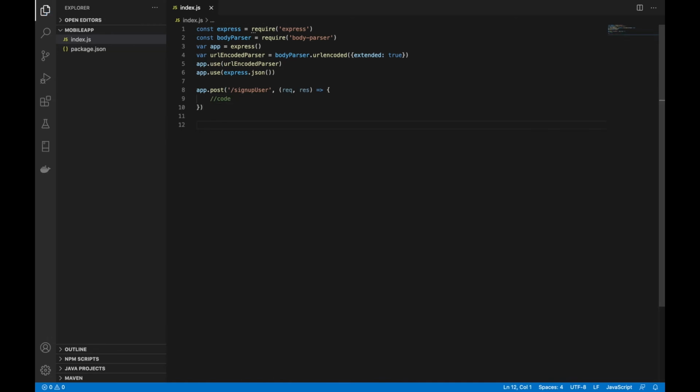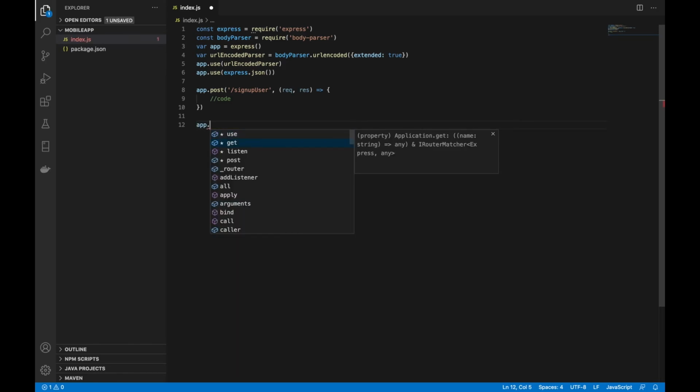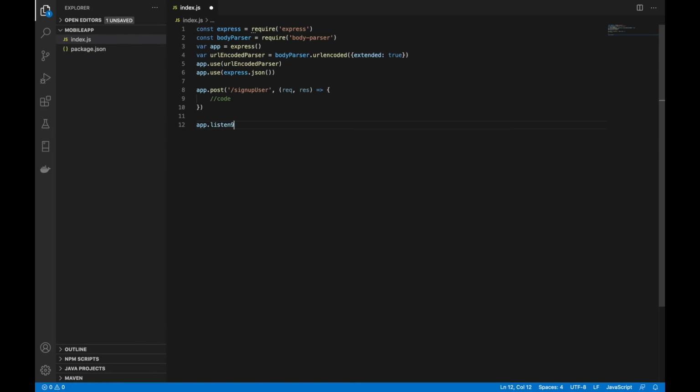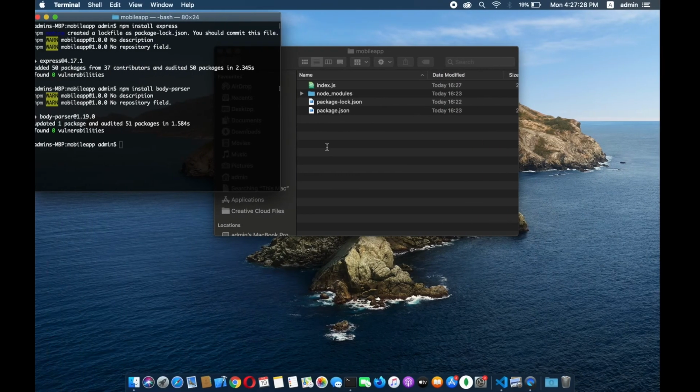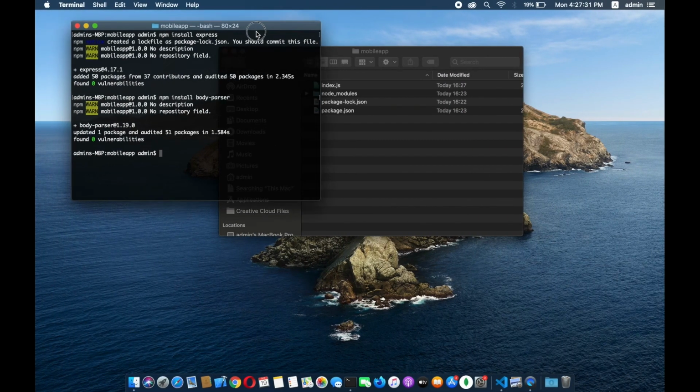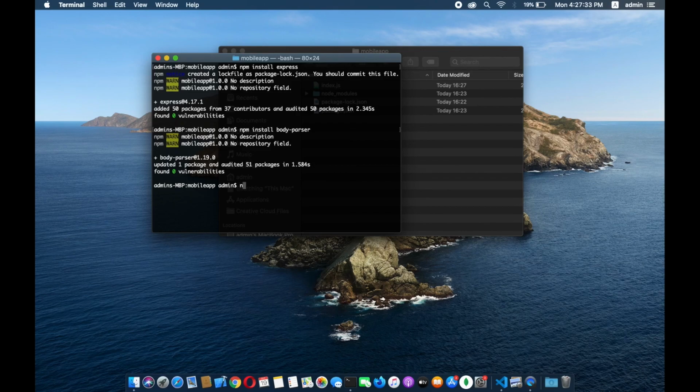But in order to make it into a server, we are going to listen to it. app.listen. Now we are going to specify a port here. I am going to specify 8070. So in order to start this, go to the terminal and type here node index. The server is started.